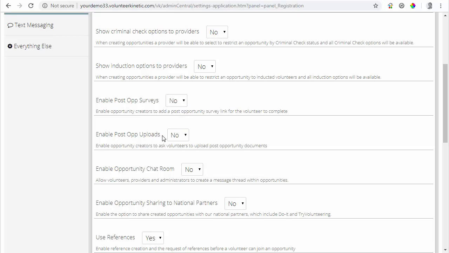Enable post-opportunity uploads. So volunteers, once they're on an opportunity, have the ability to upload files to that opportunity. Some universities use this where they want their volunteers to complete an activity sheet, which explains in a bit more detail what they've been doing on that opportunity. In which case, it's best to allow them to upload those sheets, that activity log, to the opportunity, so it's all in one place. And this would allow them to do it if it was set to yes.